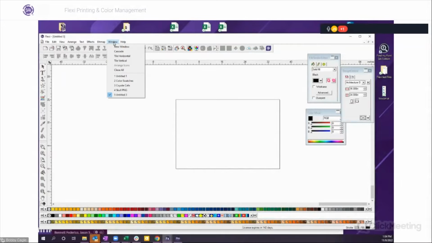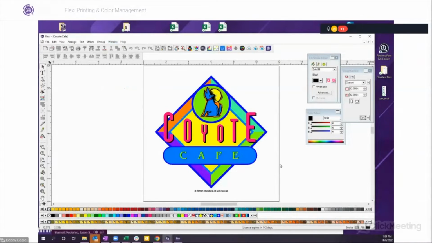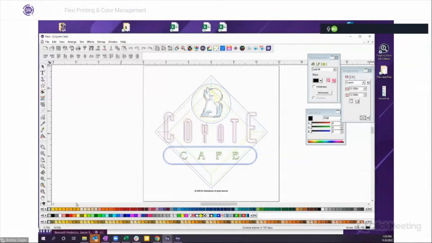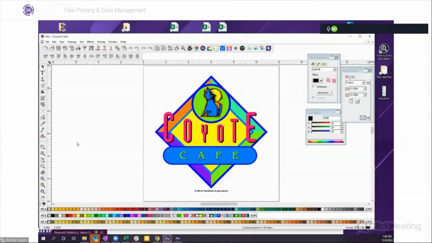All right, perfect. All right, I do have one other thing that I want to show you that you can do. Let's say you brought a file in. Now this is a vectored file, so you can see all the different colors that are in here, ready to go. And I really like these colors. I printed this. The colors print great, and I want to make a color palette so I can use these colors on another file. Maybe I'm going to make some other things for the Coyote Cafe, and I want to use these exact colors that are part of this design.